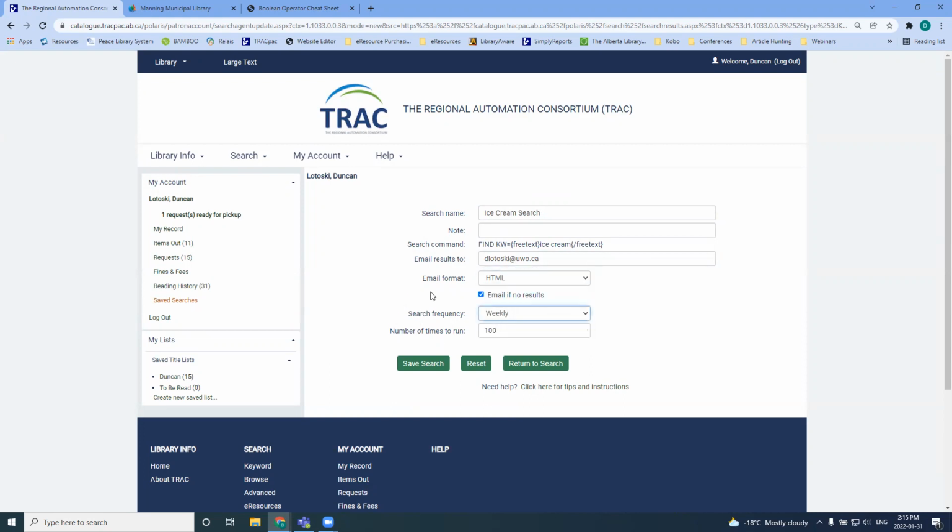And then what I can do is I can have the results of this search emailed to me weekly for the next 4 weeks. Because let's say I'm doing a research project on ice cream and I want these results to be emailed to me so I know up to date what's in TRACpac and what's available. And then I would hit save search and that would be activated. So pretty cool feature.